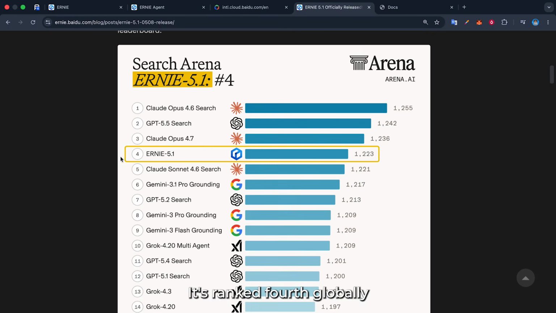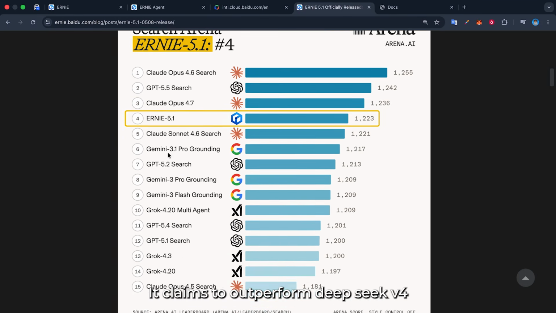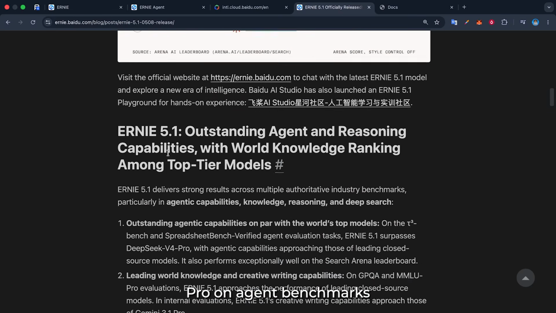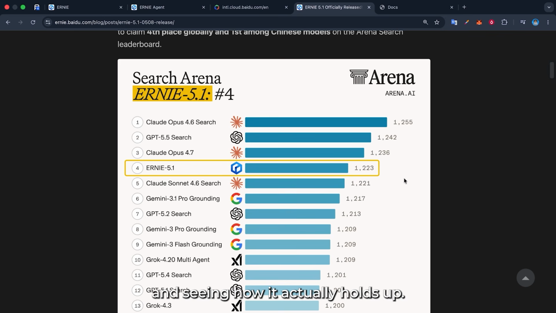It ranked 4th globally on the Search Arena leaderboard. It claims to outperform DeepSeek V4 Pro on agent benchmarks, and its reasoning score on ERNIE 26 sits at 99.6, second only to Gemini 3.1 Pro. But we have all seen benchmark slides before, so today we are not running benchmark slides. We are putting ERNIE 5.1 inside a real developer workflow and seeing how it actually holds up.